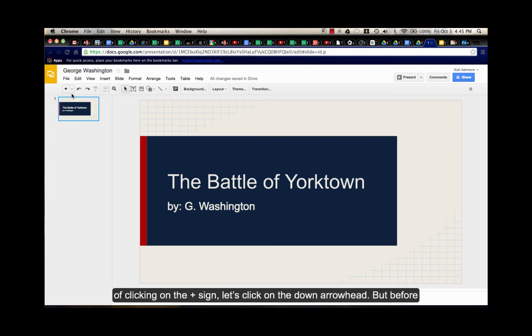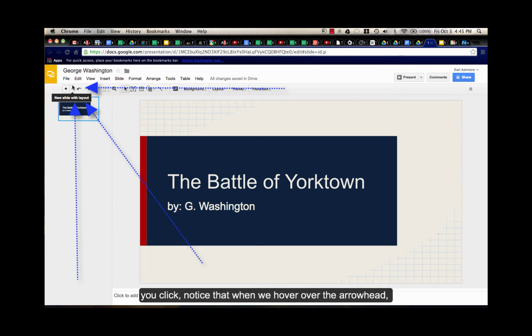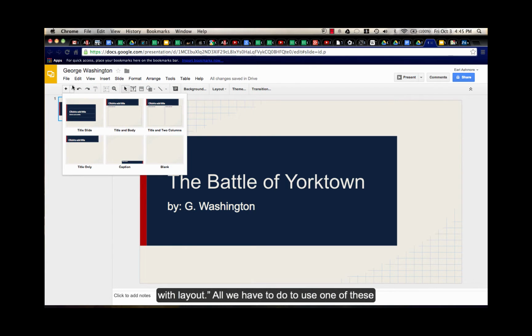So instead of clicking on the plus sign, let's click on the down arrowhead. But before you click, notice that when we hover over the arrowhead, a small text box appears and reads New Slide with Layout. All we have to do to use one of these attributes is click on it. It will then populate the thumbnail area as well as the working canvas. Just to check, we will click on the slide Title and 2 columns.